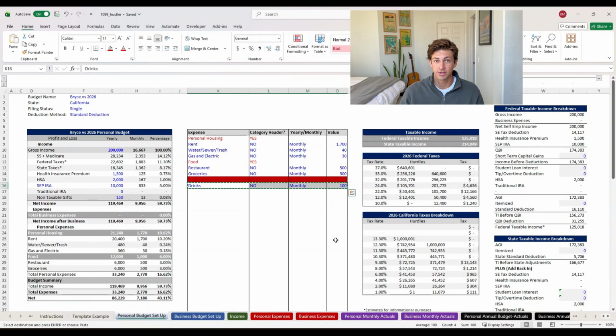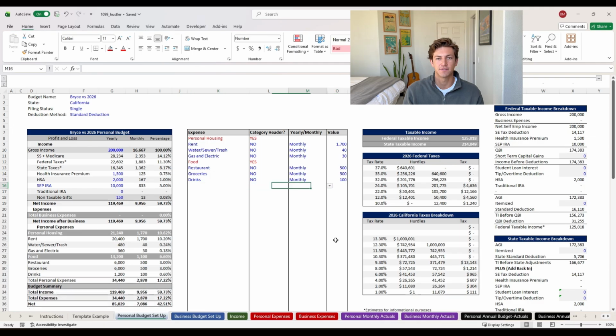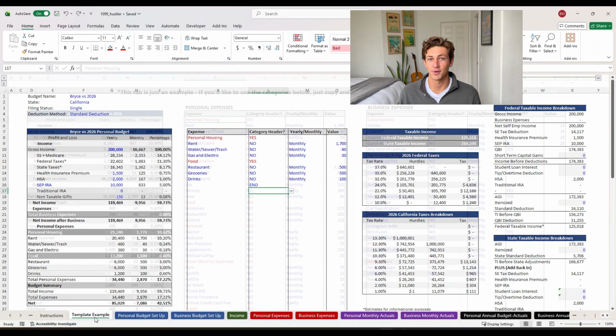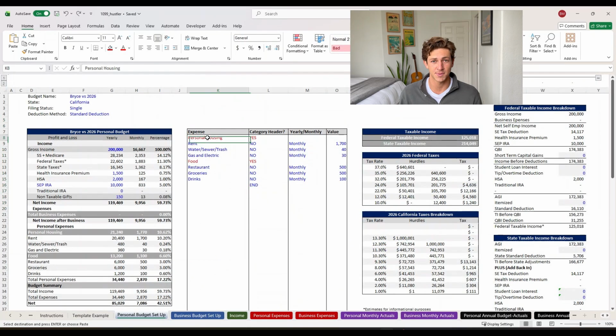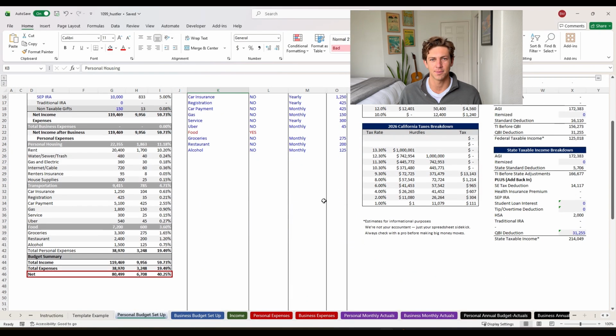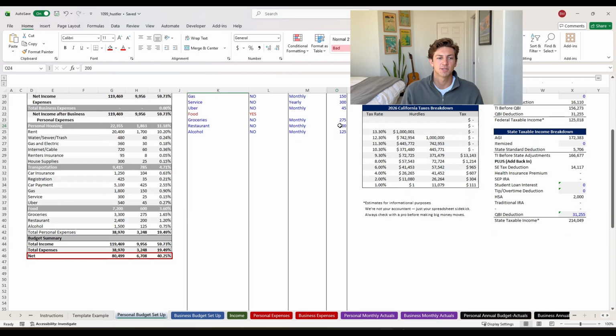If you need a reminder that you're done, select End instead of yes or no to indicate you're done building your budget. If you want inspiration for your budget, navigate to the Template Example tab, and you can copy and paste both your personal and business expenses right into the Budget Setup tabs. Mess around with different income and expense scenarios until you find something that's gonna work for you in 2026.